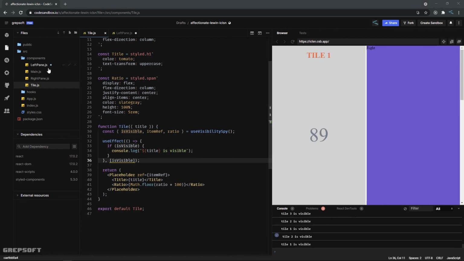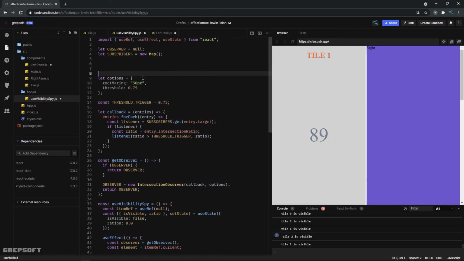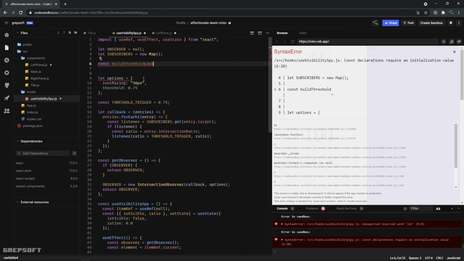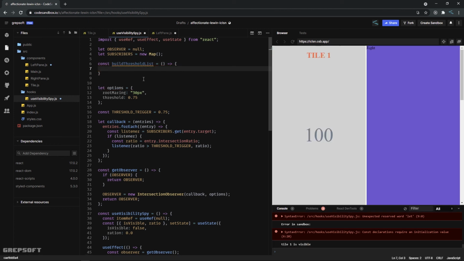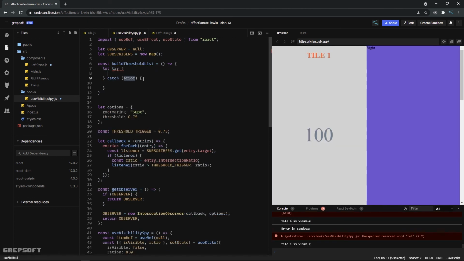The thing we need to do is with the hook. I'll come back into the hook, and as you can see, currently I've specified just one threshold. If you want nicer control, you can specify a range of thresholds. To do that, we will create a function. We'll call it const buildThresholdList, like an arrow function. What you do is create an array, and this is going to hold all the thresholds.